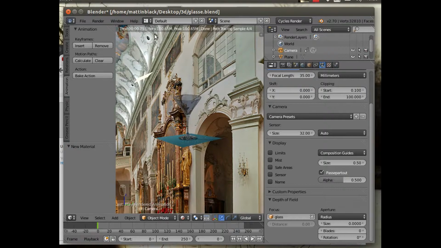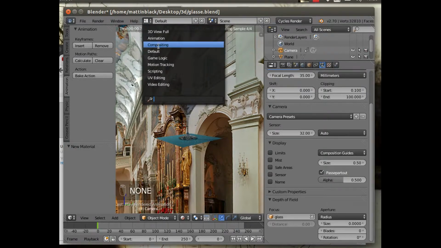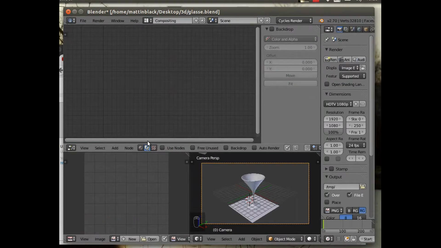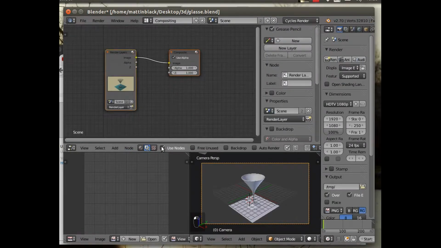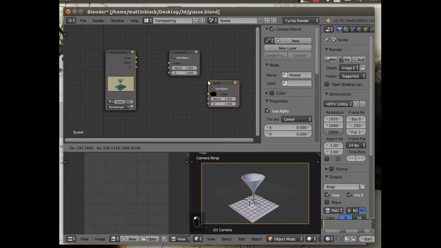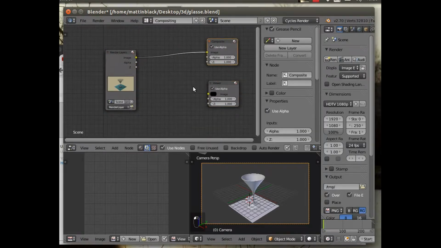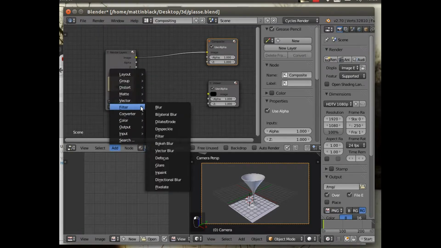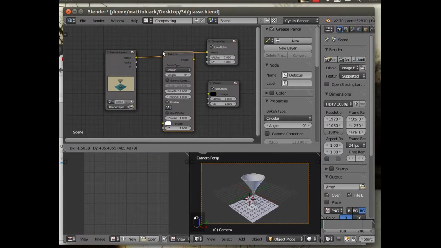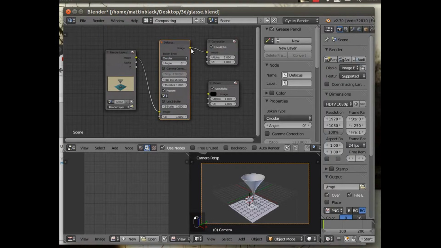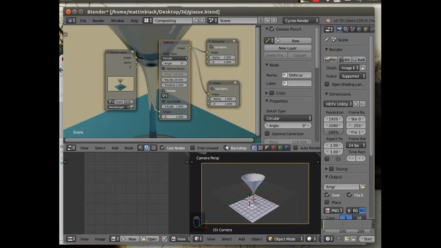So we're now going to focus on that, and we want to go into the compositing to enable it. We're going to hit use nodes. We're going to add a viewer node, which is an output, wherever the outputs have gone. Otherwise we're not going to be able to see what we're doing. It's as simple as that. We're going to add what's listed as a filter node, which is a defocus node, and that goes in there like that. Our image goes into there, and we're going to hit backdrop, and that lets us see what we're doing.